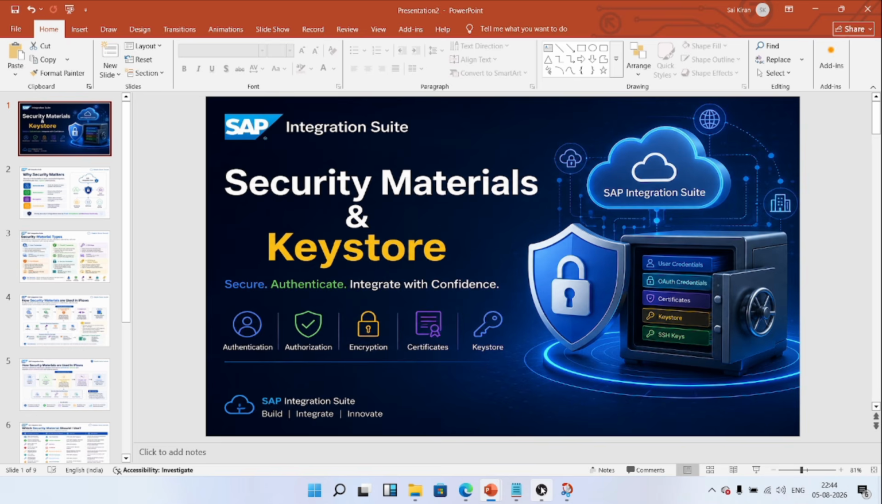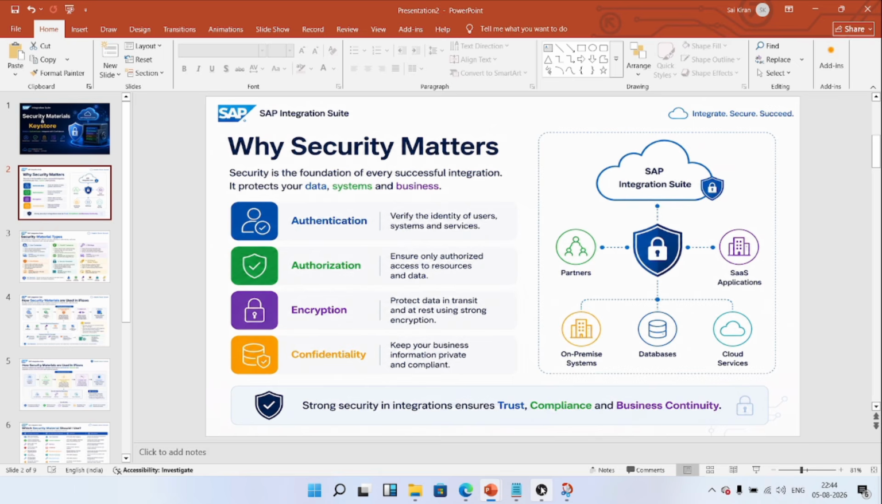By the end of this lesson, you will understand why security matters, the different security material types, the Keystore, how security materials work during iFlow execution, which security material should be used in different scenarios, and best practices followed in real projects. Let's get started. First, why security matters.